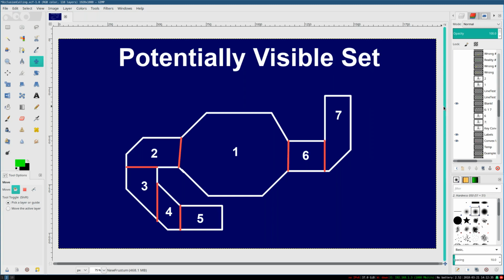Let's talk about how this potentially visible set works. So, like nearly every occlusion culling algorithm, the first thing you're going to want to do is to divide your scene into different parts that I'm going to call nodes. So this is node 1, this is node 2, 3, 4, 5, etc. And these imaginary barriers connecting the nodes are called portals.